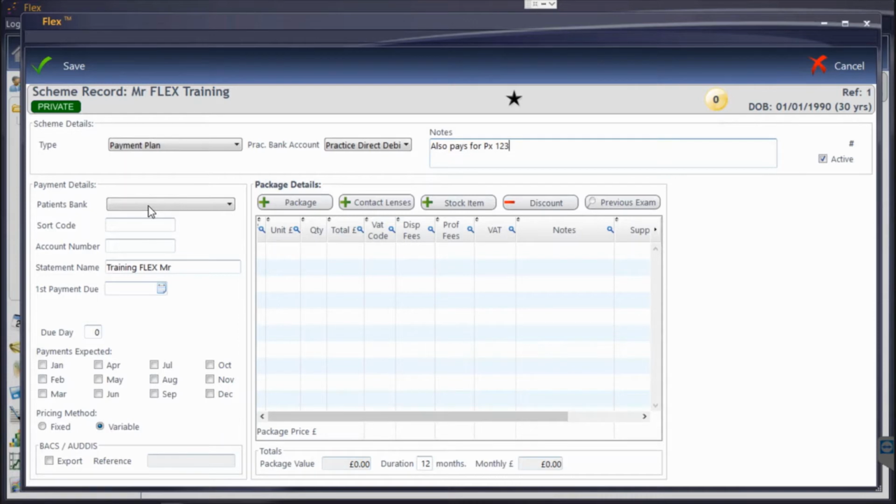So let's look at the payment details. There are options, more of a legacy feature in Flex, to be able to put in all of the bank details, sort code and account number, and then export those details out of Flex, which you could then import into your own online banking to be able to do a reconciliation that way. Generally, that's been superseded by OPS, which I mentioned, Optical Payment Solutions, which means that you're able to actually reconcile everything through Flex directly. So I'm just going to choose Practice Direct Debit, leave sort code and account number blank, and it's got the statement name here. So we'll leave that as my name, Mr.